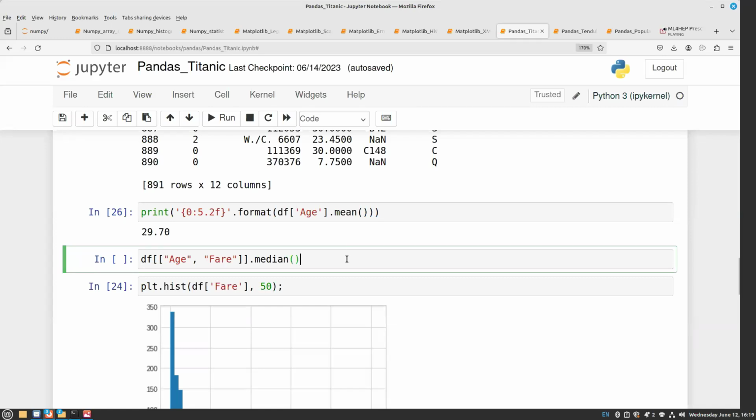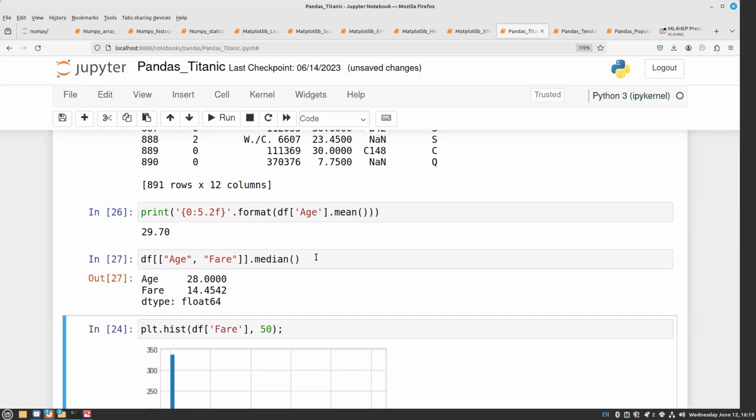If you want to look at the median of the age and fare, you can do that. And here once again you can see that instead of passing only one key, or let's say column name, you can also pass a list. In that case, both of them will be extracted as two separate series, and the values will be computed.